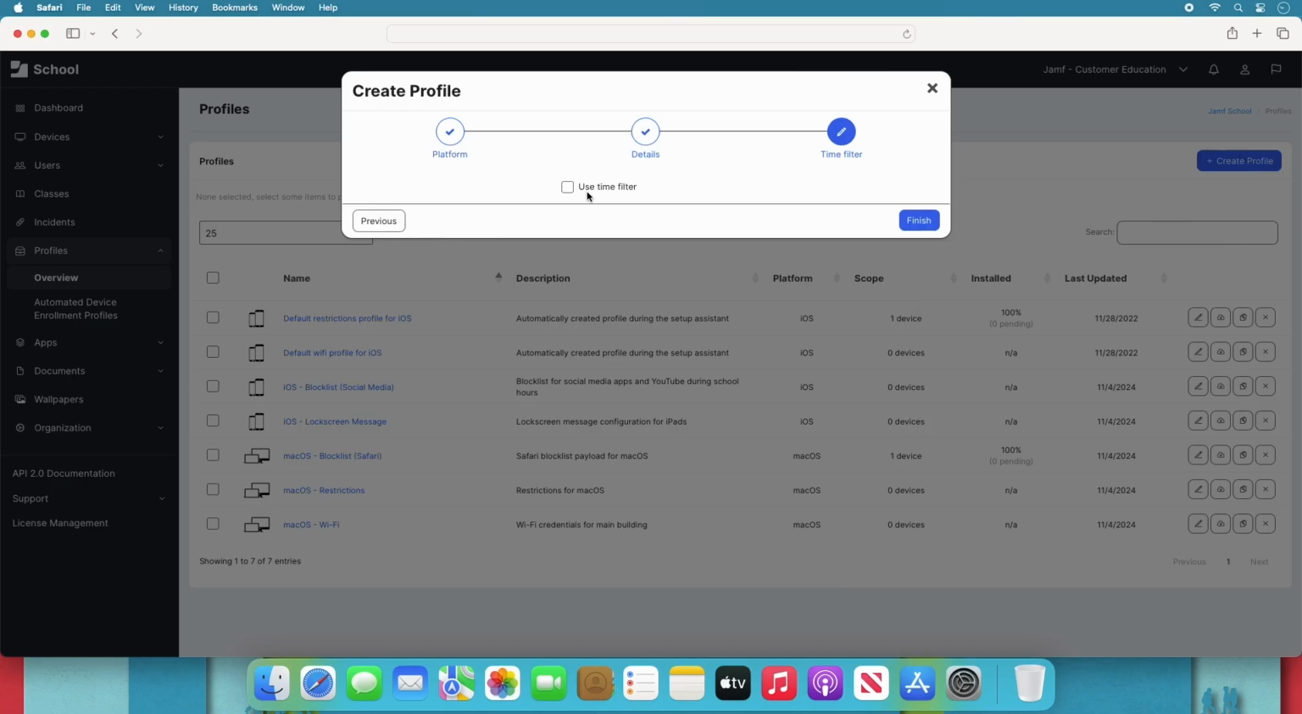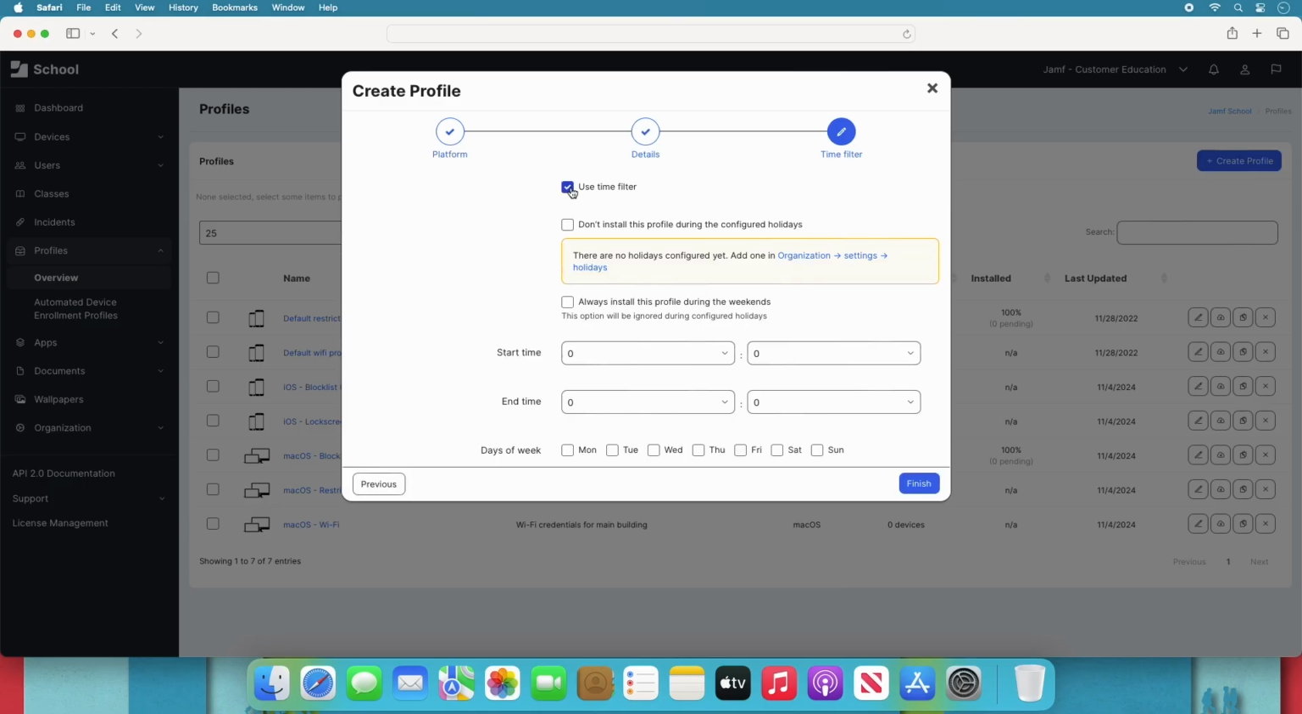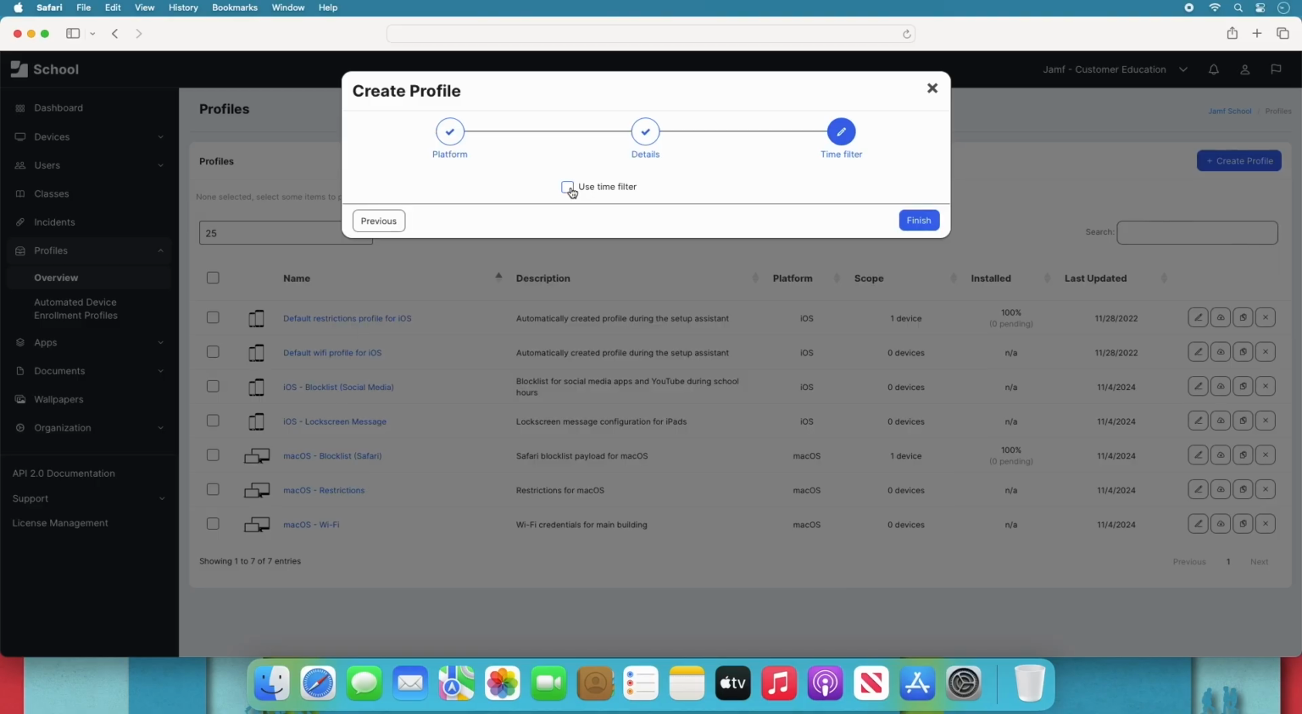When we select the Use Time Filter checkbox, we're given options to enable whether or not the filter is active during configured holidays, set timeframes for when it should be active, and determine which days of the week to enforce the profile. Because we want this device to be secured with the passcode at all times, I'm deselecting Use Time Filter to be sure our devices always have the profile. Click Finish to continue.